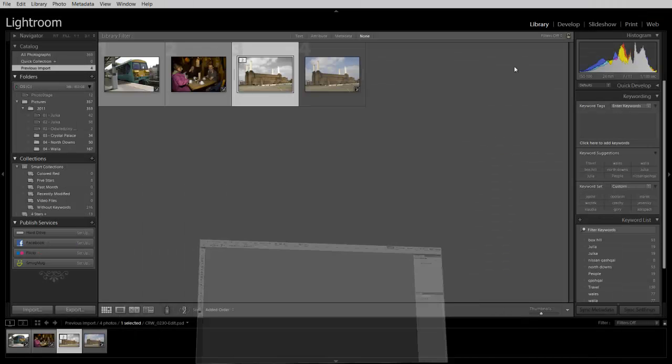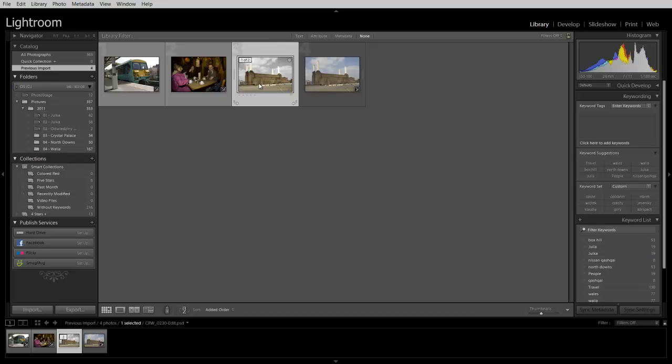If I just minimize Photoshop and jump back into Lightroom, I've got this image here next to the original, and this is the PSD file. It says CRW_0230-Edit.psd. So now it groups these images together. I can collapse them. There's a stack, and I've got the CRW image, which is the original raw file, and the PSD version. Now let's see what happens when we work with JPEG images.